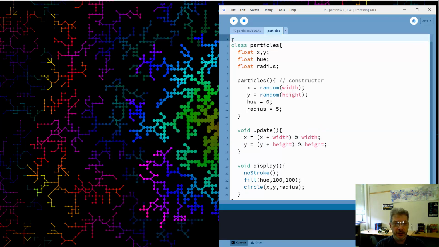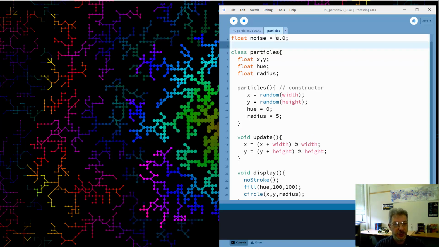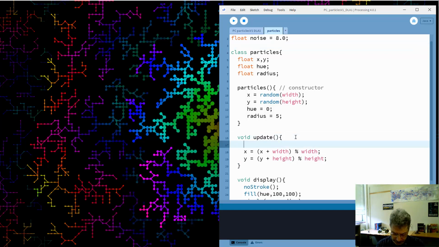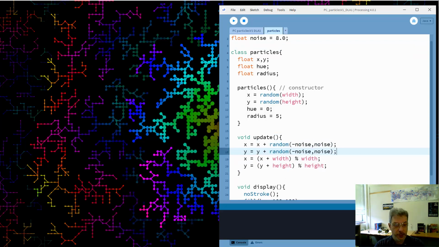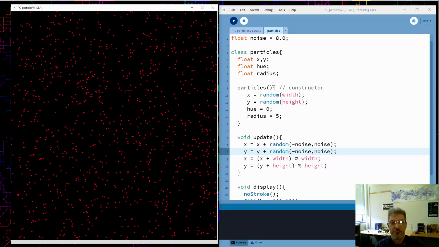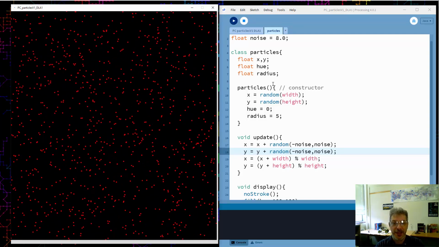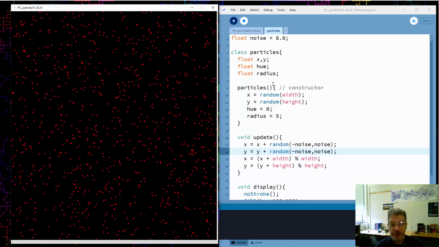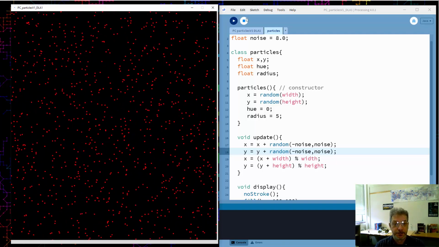So I'm going to do it first by creating a variable for the amount of noise. And as with most of our parameters, you can adjust this if you want, and you'll see that you get slightly different forms. And then we can go to our update and use that noise. So there we go. We're just adding random noise to both the X and the Y value. And now if we run this, you can see the particles are bouncing around randomly. So that's technically speaking Brownian motion, just little random steps.